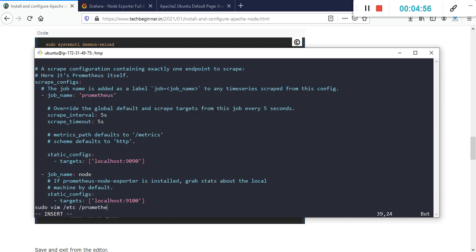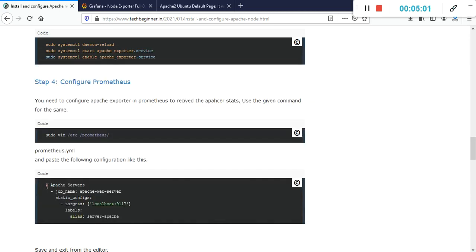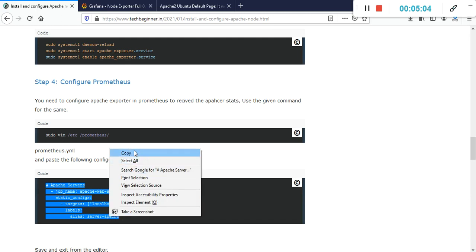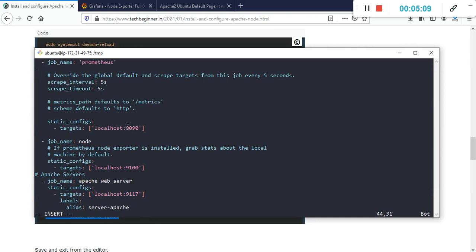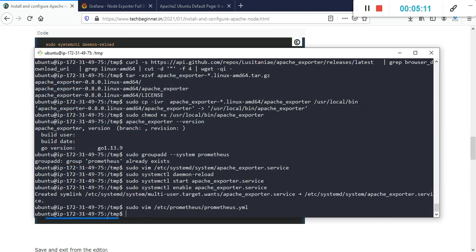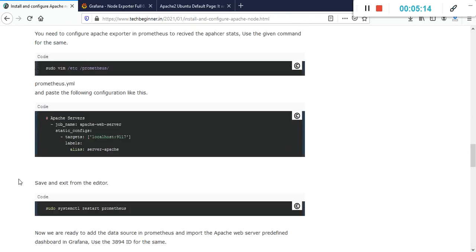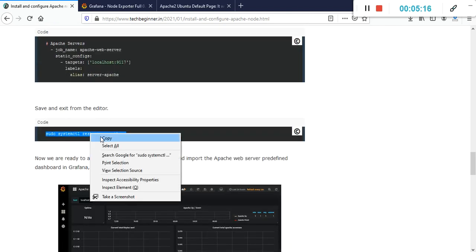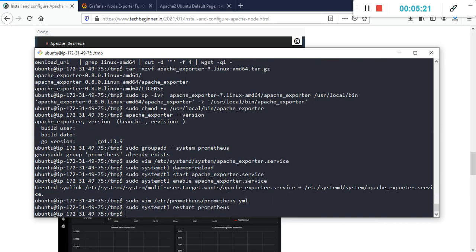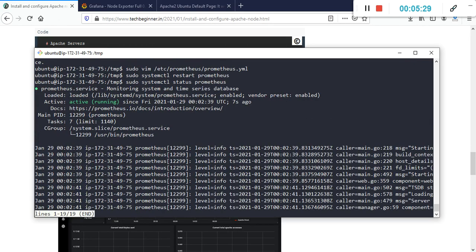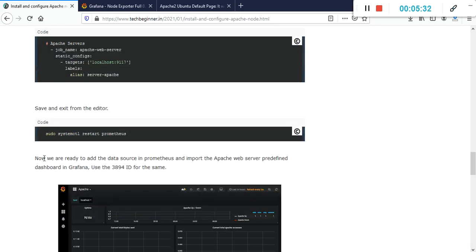Didn't copy it. Sorry. Just copy again, just like this, and paste here. Okay, and after that we need to restart the Prometheus. So here is a command to restart the Prometheus to get new changes in Prometheus. Also we need to check the status, whether it is up and running or not. So Prometheus is up and running, this is good for us.